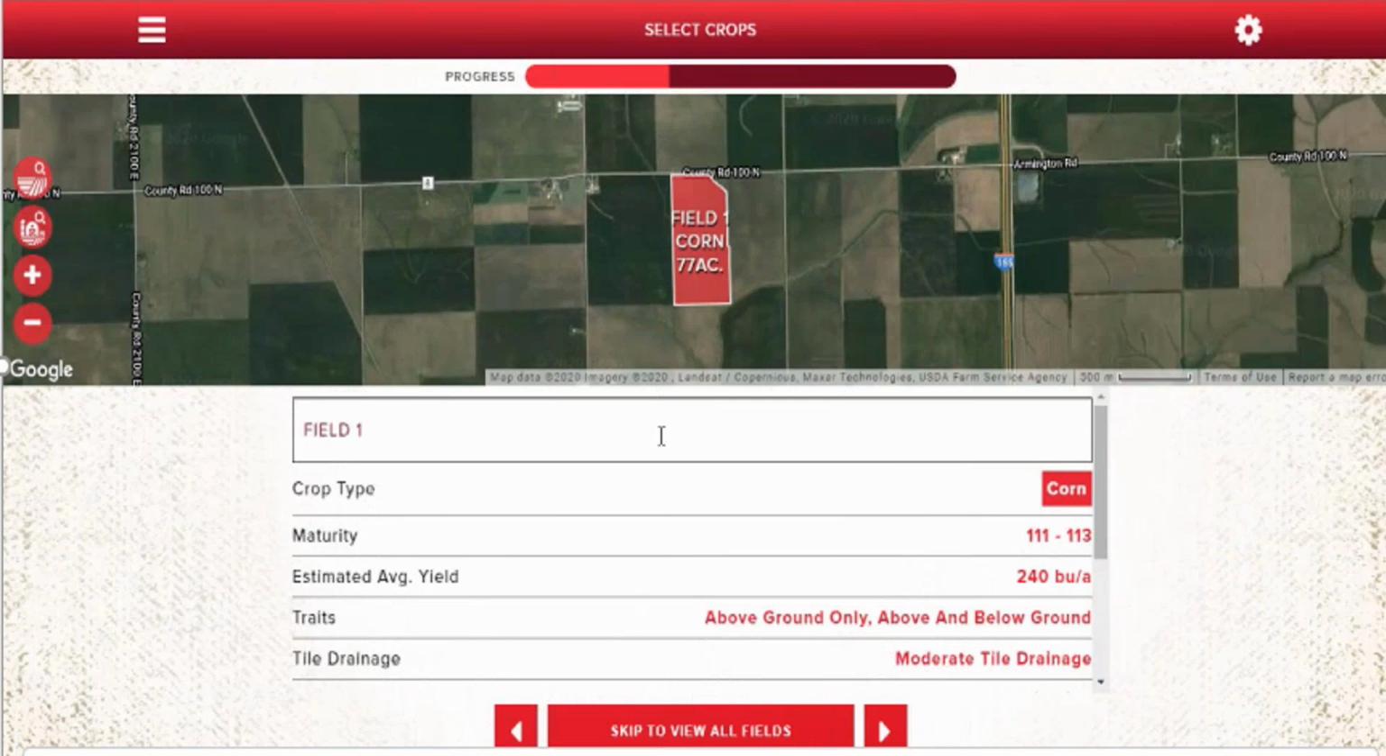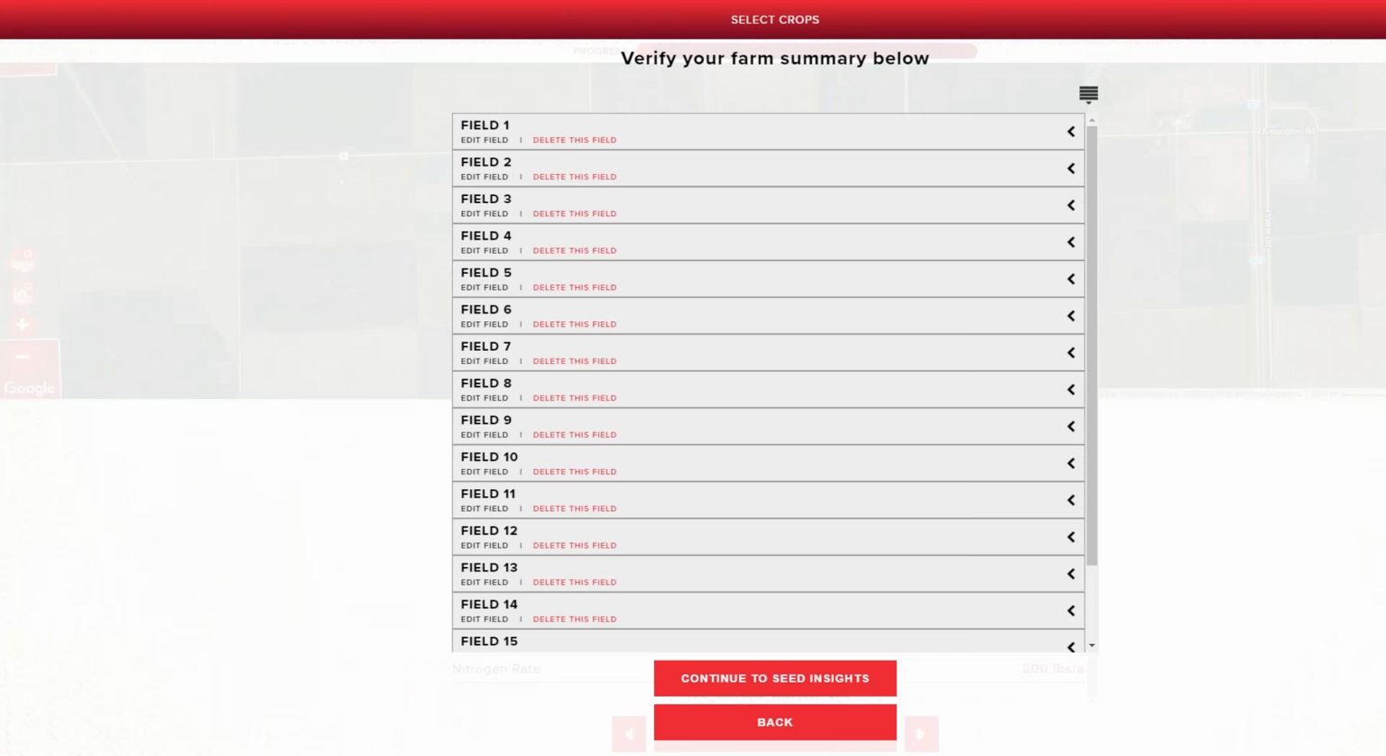Any information that wants to be edited or needs to be edited is simply clicked on. It brings the screen up like you initially saw to ask the question, make the edit, save it, and move on to the next one. We can walk through every field in the farm by doing this. We can also skip to see the entire field view. So if we were looking at multiple fields, they would show up in this summary this way.